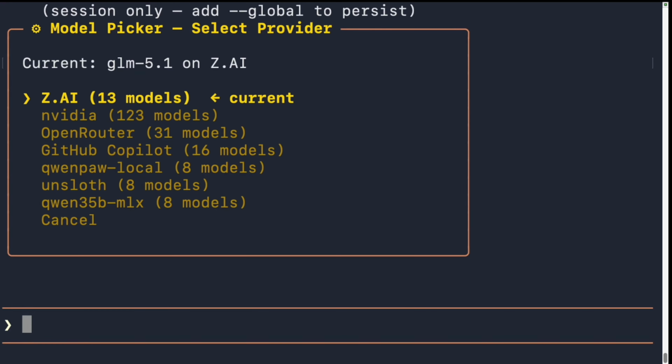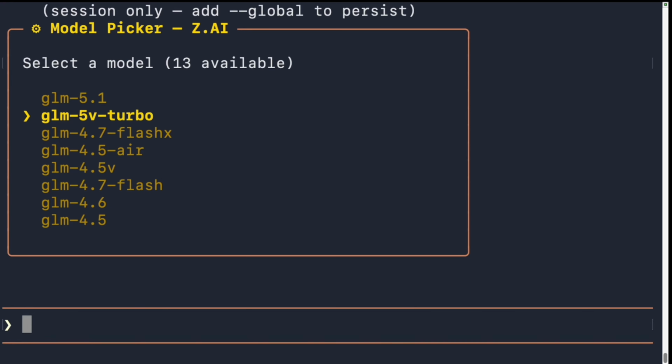So for ZAI, we could change. So I could use OpenRouter models as well. So I will keep to ZAI, and then I'm going to choose a different model this time around. So which is the 5V Turbo. So which is actually very good as well.